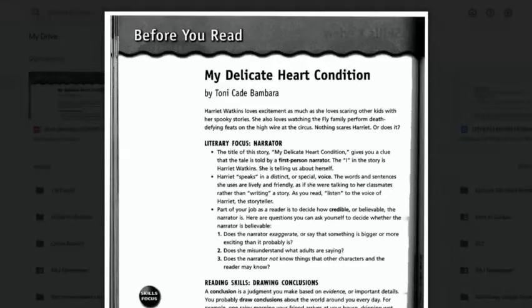Harriet Watkins loves excitement as much as she loves scaring other kids with her spooky stories. She also loves watching the Fly family perform death defying feats on the high wire at the circus. Nothing scares Harriet, or does it? The title of this story, My Delicate Heart Condition, gives you a clue that the tale is told by a first person narrator. The I in the story is Harriet Watkins, and she's telling us about herself.